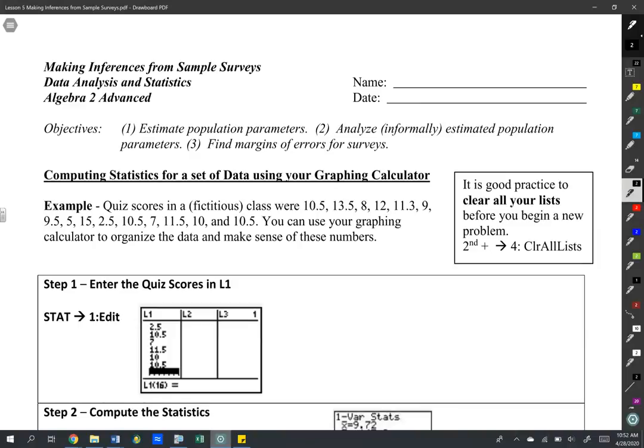Hi everybody, today we're looking at lesson 5, making inferences from sample surveys. So you're going to learn how to estimate population parameters, analyze those parameters, and find margins of error. And one of the skills that's required is you're going to need to look at data and be able to pull some statistics for the data in order to help us solve some of these problems.